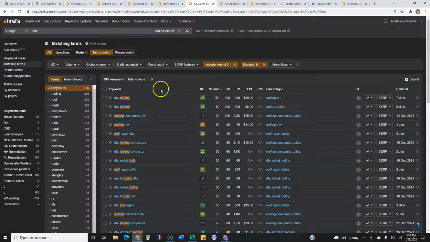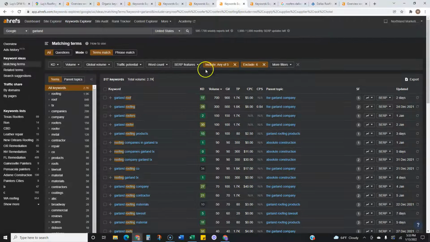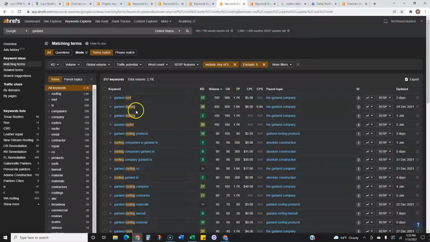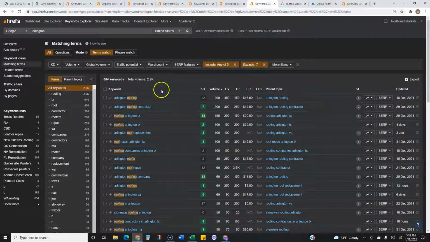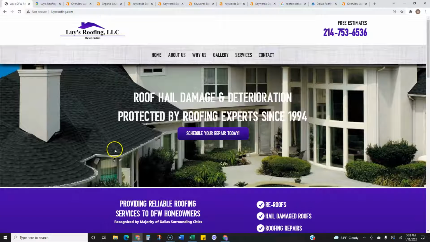Sorry, my computer's running a little slow. With DFW, another 1,500. Garland, Arlington. In Garland, there's 2,700. In Arlington, there's 2,900. So there's a ton of roofing volume out there that you could really go after. But you need those keywords that you're looking to rank for within your content.